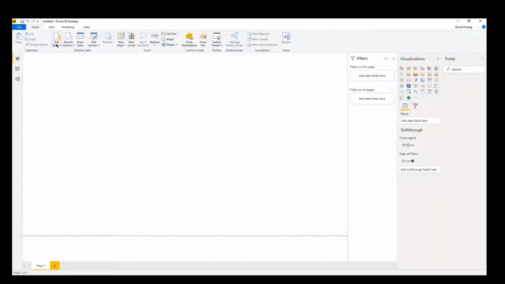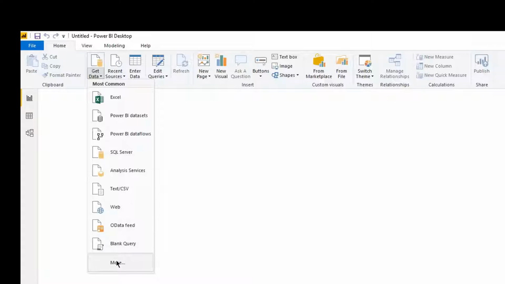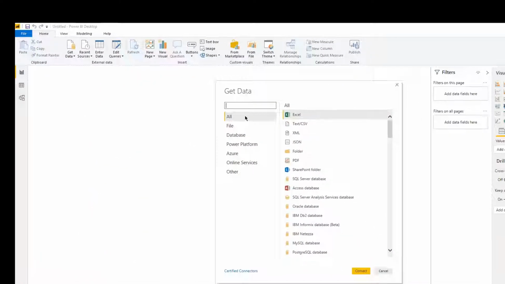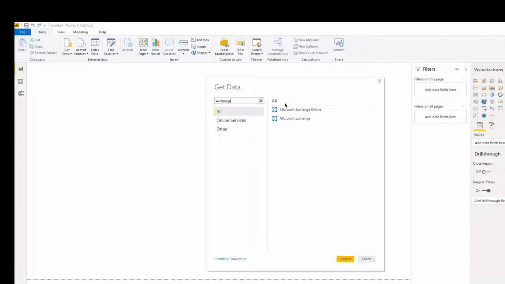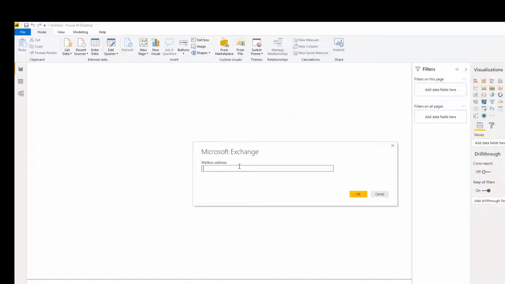Right now, I don't have any data, so I'm going to click on the Get Data drop-down and click on More for a list of options. So if I type in Exchange, you can see that I have the ability here to connect to Microsoft Exchange, which I'm going to do. It's going to then ask me for the mailbox address. In this case, I would just enter my email address.